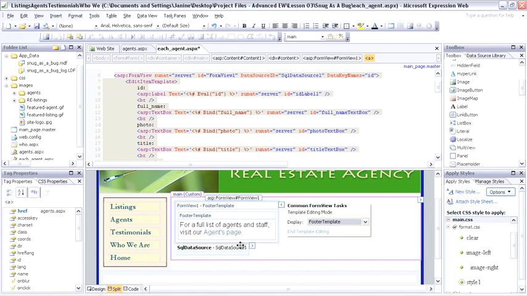This message is just so that if you're on any individual agent's page, you can easily get back to the main agents page from there. It's a nice navigational technique when you have a page that includes a list of data and then individual pages for each of that, to make it easy to get back to that original list.